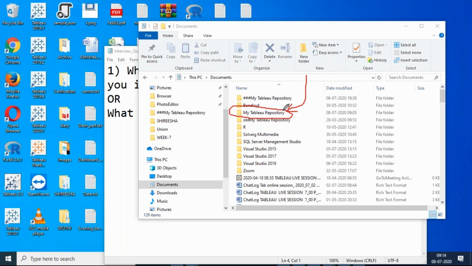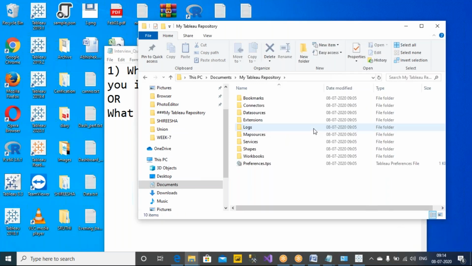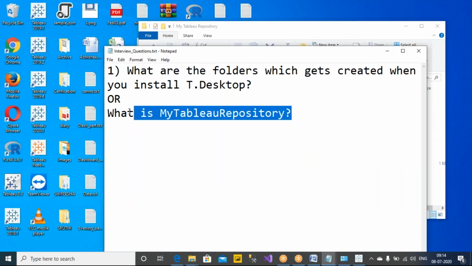The meaning of repository is a storage location. Open this folder and let's see what we have. These are the different folders we have. We have to remember most of these folders, because every day what we work on, we will use these folders. So you have to remember what it contains, what the different folders are, and which folders you worked on. We have to explain them when we get this question.